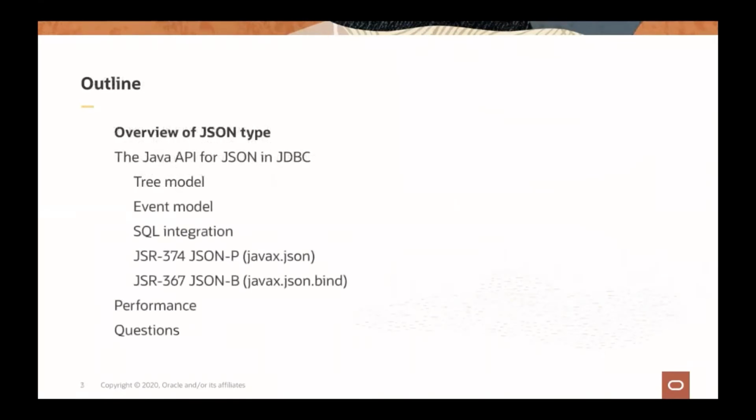So we're mainly going to focus today on the new Java API for JSON type and JDBC. But before I go into that, I've got just a few slides where we're going to give an overview of JSON type in 20c.